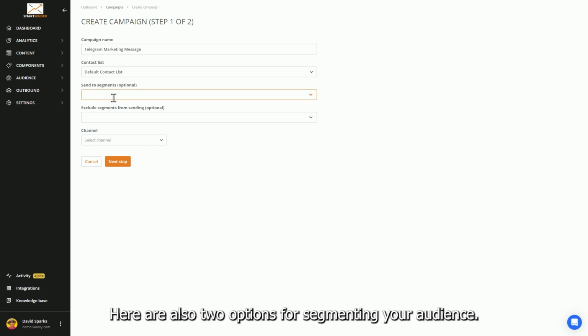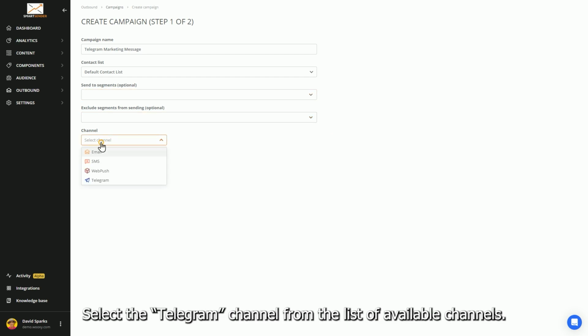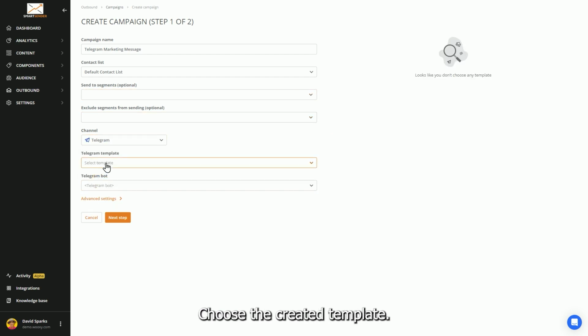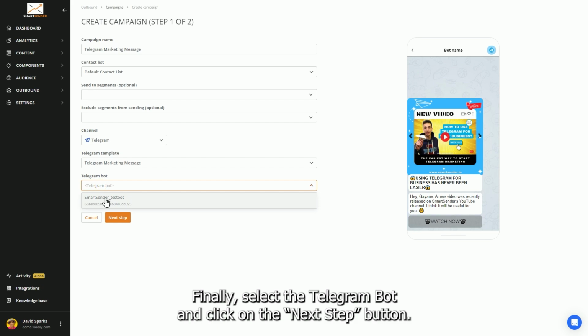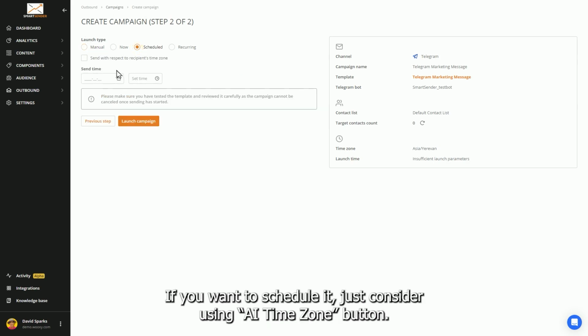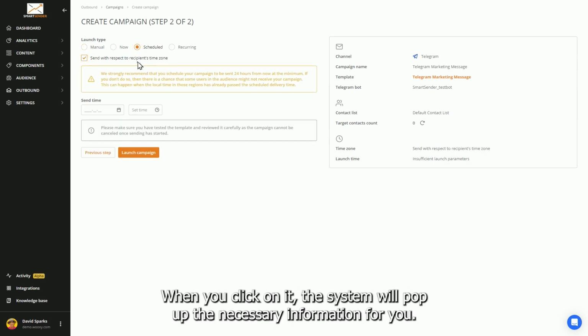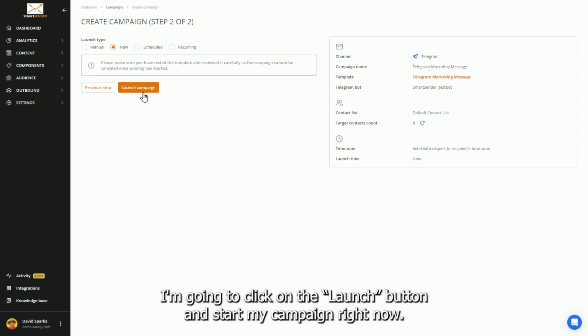Here are also two options for segmenting your audience. They are optional choices, so I'm gonna skip them now. Select the Telegram channel from the list of available channels. Choose the created template. Once you click on it, it will pop up on the right side in the preview mode. Finally, select the Telegram bot and click on the Next Step button. Here are several options when you want to start your campaign. If you want to schedule it, just consider using AI time zone button. When you click on it, the system will pop up the necessary information for you. I'm gonna click on the Launch button and start my campaign right now.